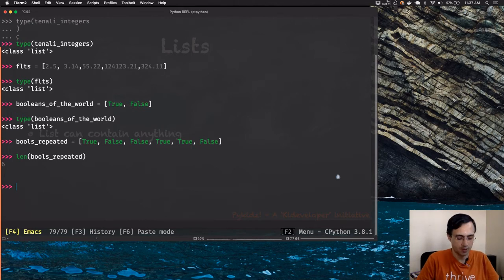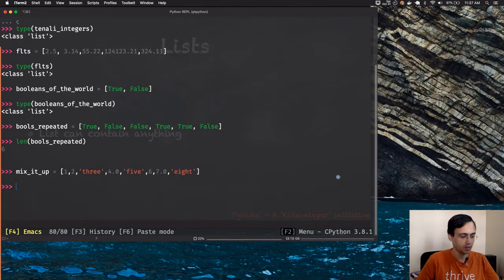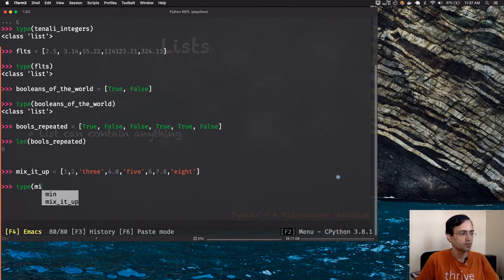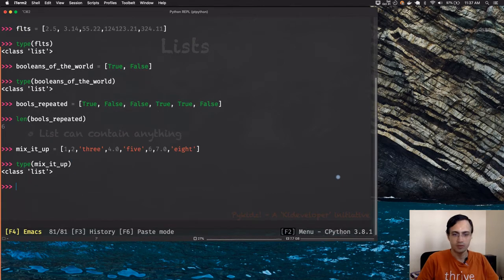Okay. Now let us mix it up, right? I'm going to say mix it up to. First ones were integers. Now I have a string and then I have a float, again a string, then maybe an integer, a float. Now if I look at the type of this list, right? You can add in booleans too if you want.